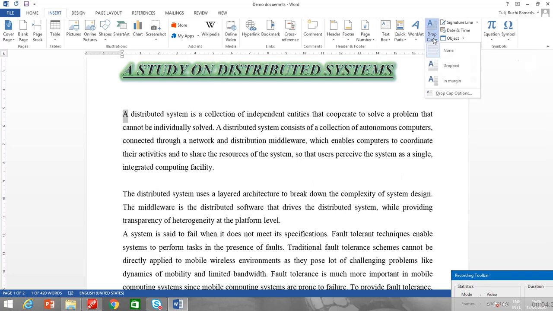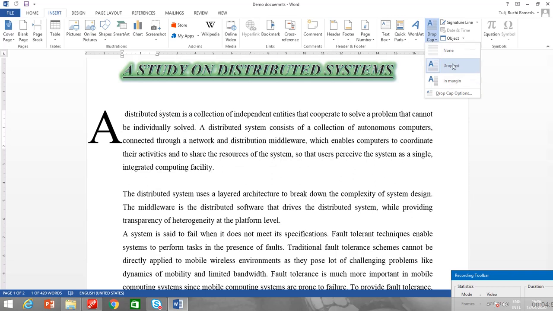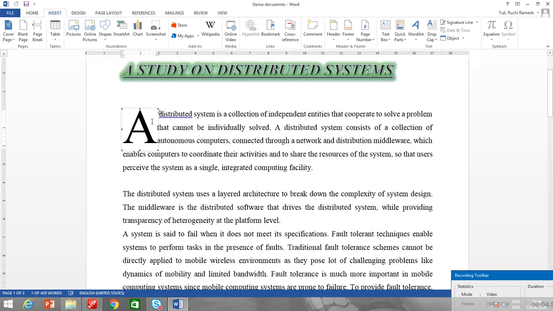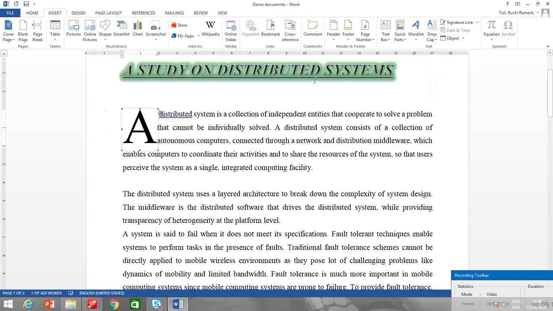So here is a drop cap. Dropped. Now if you see dropped, it will just make the first letter bigger and it will drop this letter. So it's a drop cap. Another one is in margin. Now if you see, the first 3 lines, they are starting after A and the next line is starting from the first position. I can have another style in margin. If you see in margin, A has a separate, all the lines are starting at the same point. So this is in margin. Let me make it a drop cap.